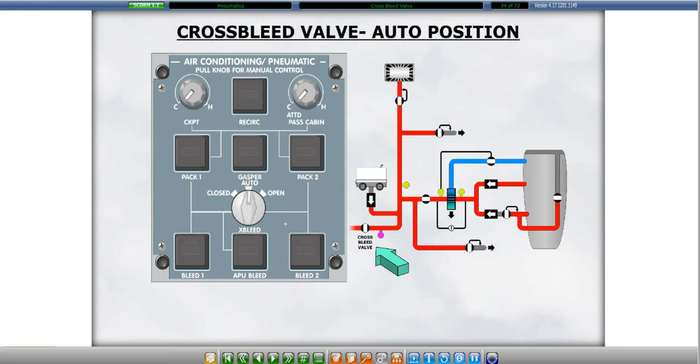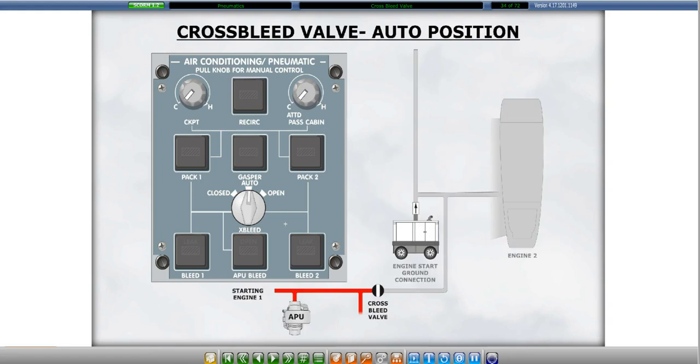The auto position enables the cross bleed valve to position itself automatically. Normally, the cross bleed valve is closed. In the auto mode, the cross bleed valve is automatically commanded open or closed in order to select one of the available pneumatic sources for engine start: the APU, a ground cart, or the opposite engine.